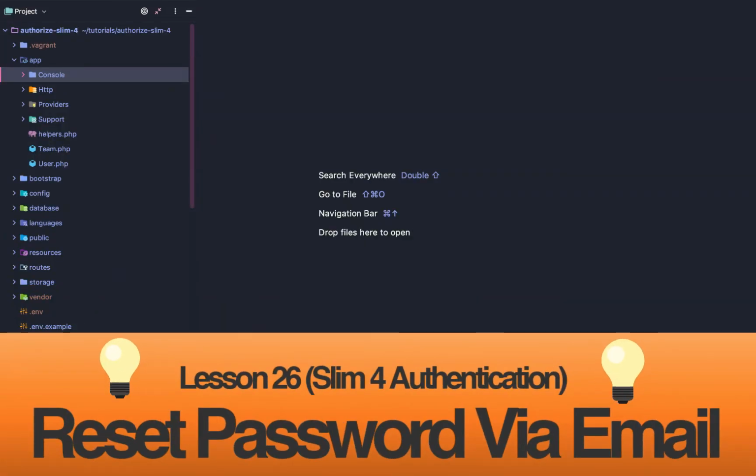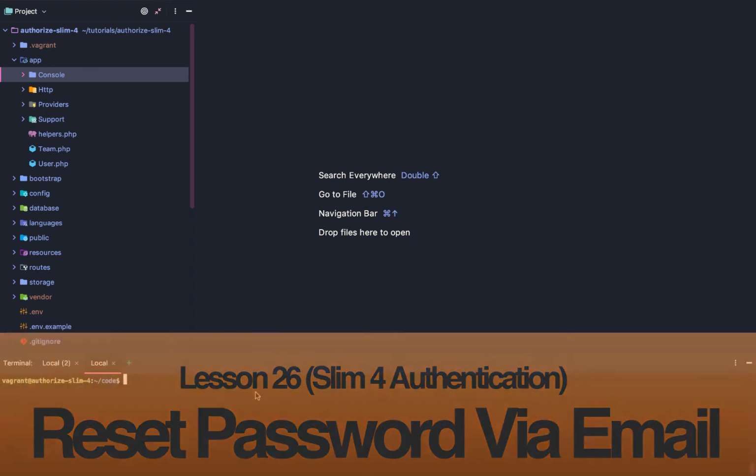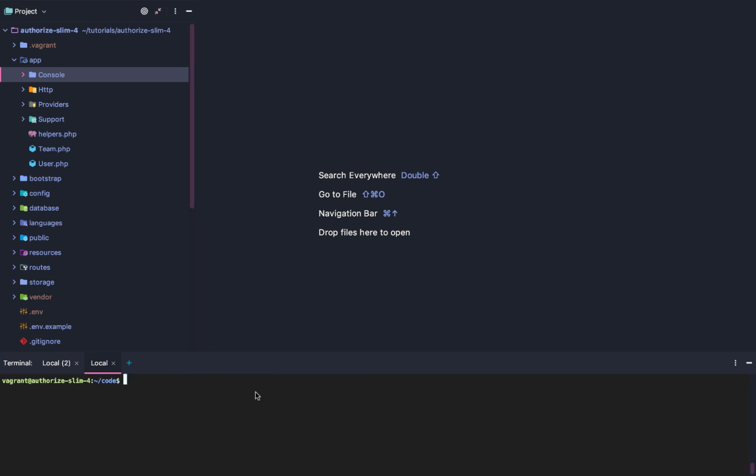PHP Slim 4 Authentication Lesson 26. We are going to finalize our reset password or forgot password by sending a unique reset link to the user as an email. So to get started, we need to first create a new migration.